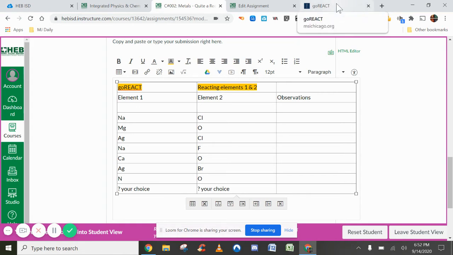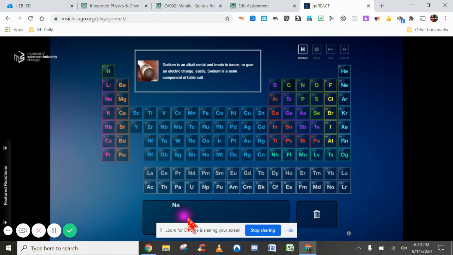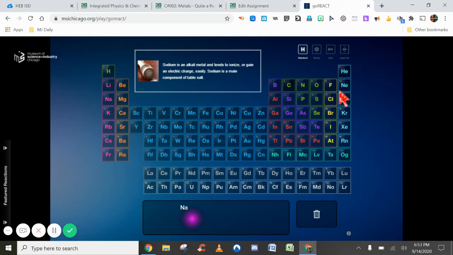So what I want to do is have you go back to something familiar that you've already done. And then we're going to put in observations. And I'm doing that because I want you to see that it's really not as hard as it might sound when you hear the words data table. That sounds really intimidating, but it's so easy.